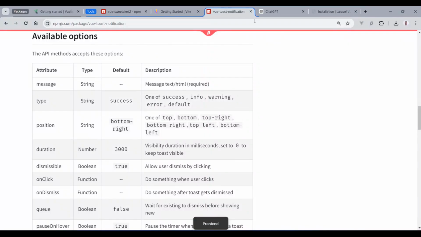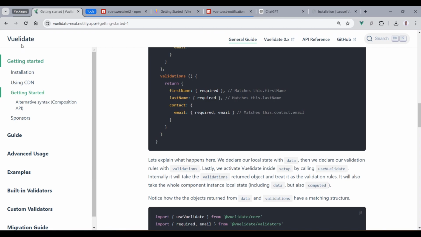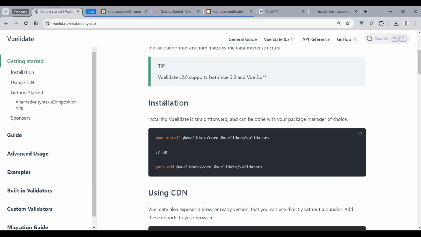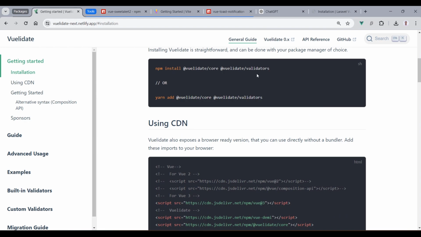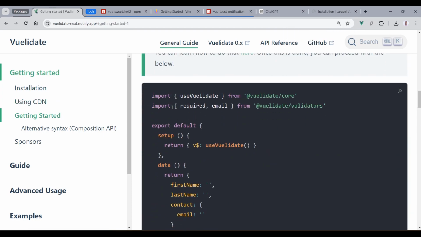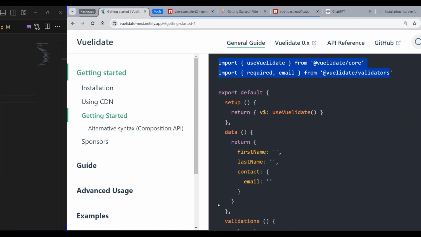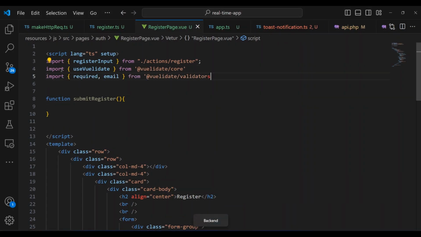And here, guys, we need also to install another package, which is vuelidate. Now here we need to go into first. Once we already install it, we can type this command. Once you finish installing it, you're going to move to this section. You can see right here, we need to import the useVuelidate composable from vuelidate core. But also we are going to import validators required and email. I'm gonna copy all of that and get into my register page and paste it there.